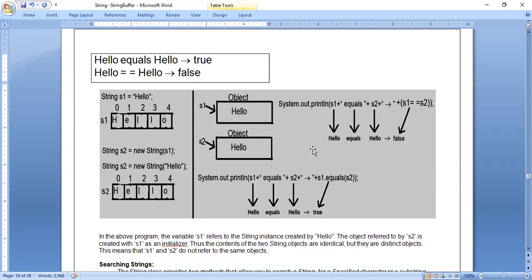See here what happens. You just look at the memory representation before we go to the output. S1, one object is created with the contents hello. S2, another object is created with contents hello. See, when you compare with the equals method, I have written after these two objects' memory representation, System.out.println S1 equals S2.